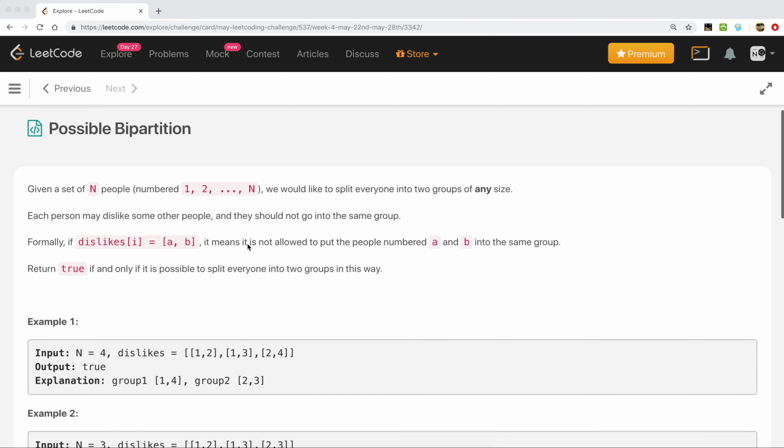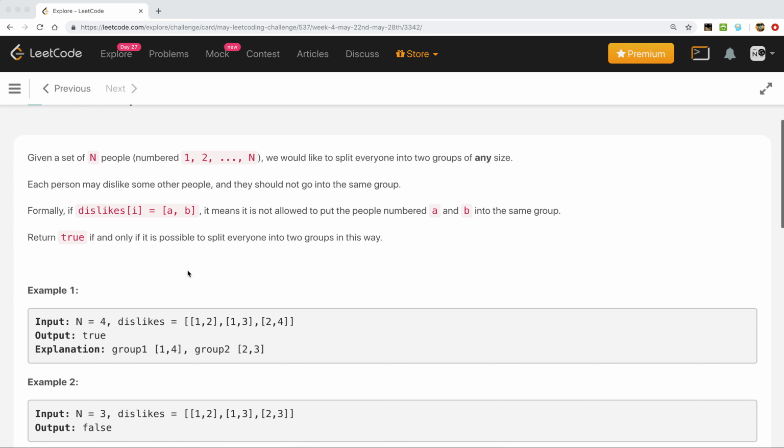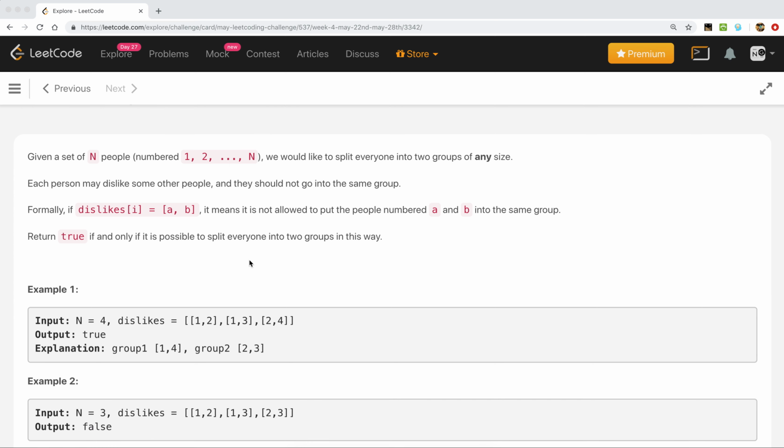So we have to partition these persons based on their dislikes into two groups where there is no cross disliking. If it is possible to partition them into two groups, then we have to return true, otherwise we have to return false.